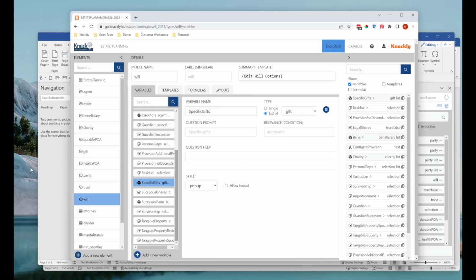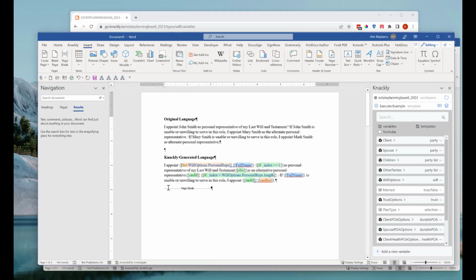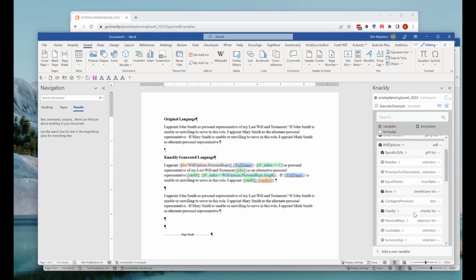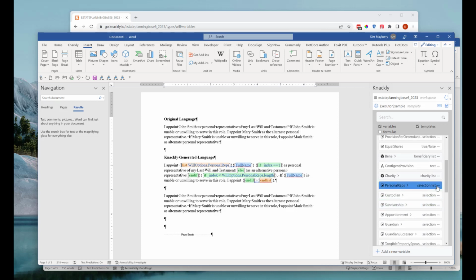Now I can go to the document and I can insert it. I'm just going to recreate this down below to walk you through the process so you can see it. What we're going to do first is I appoint. So I'm going to go over here, and under will options, which is where I put it, I go to personal reps, and I'm going to insert a list. I'm going to do it without punctuation. If I had punctuation, it would put commas in, and I don't want that.